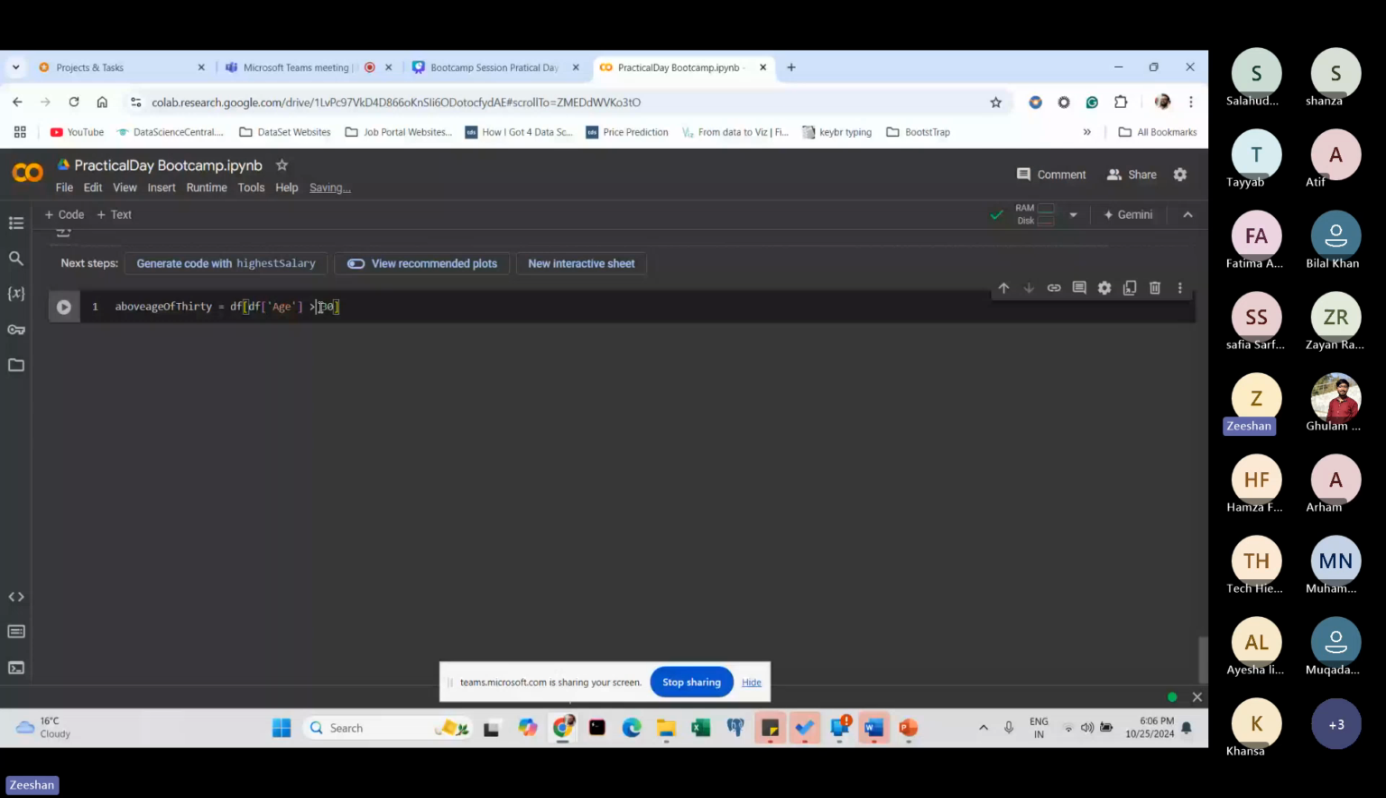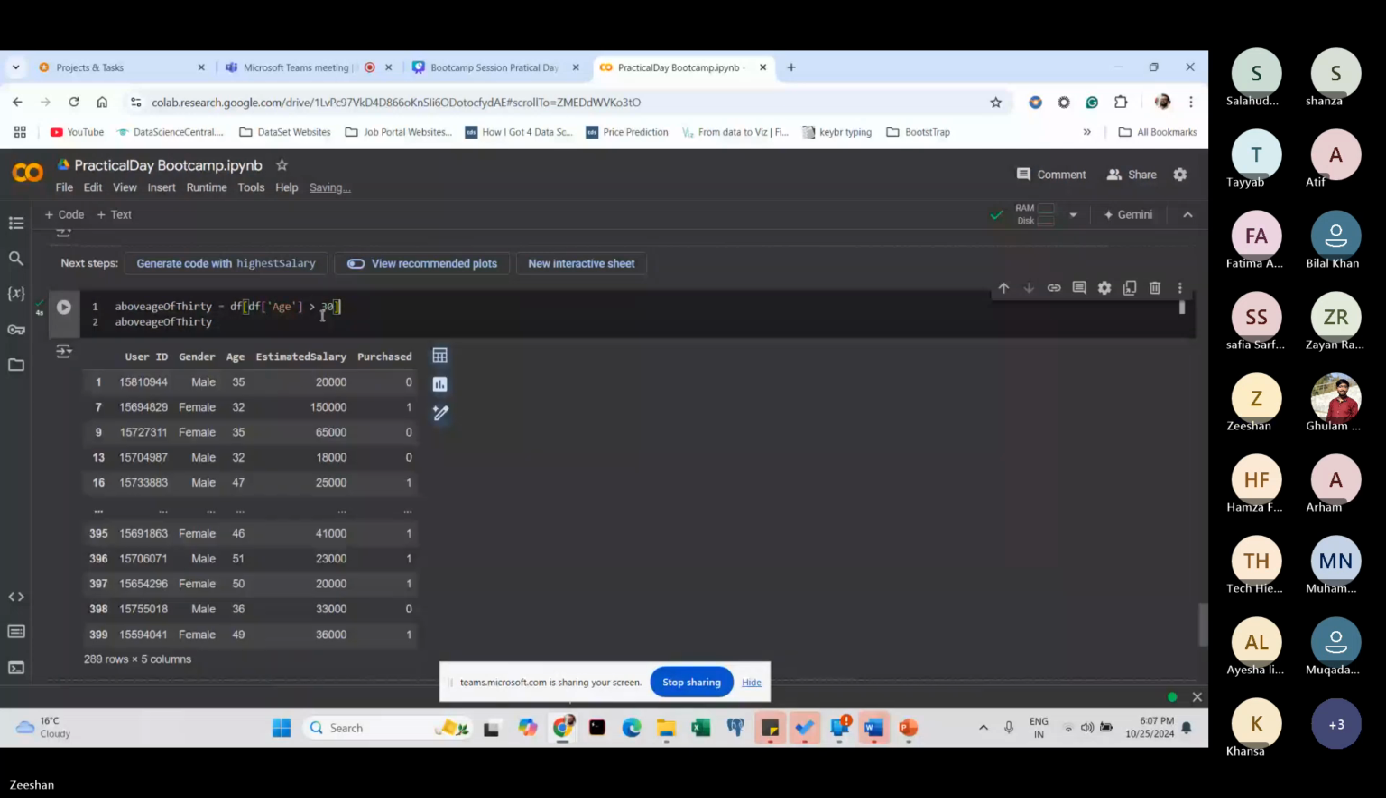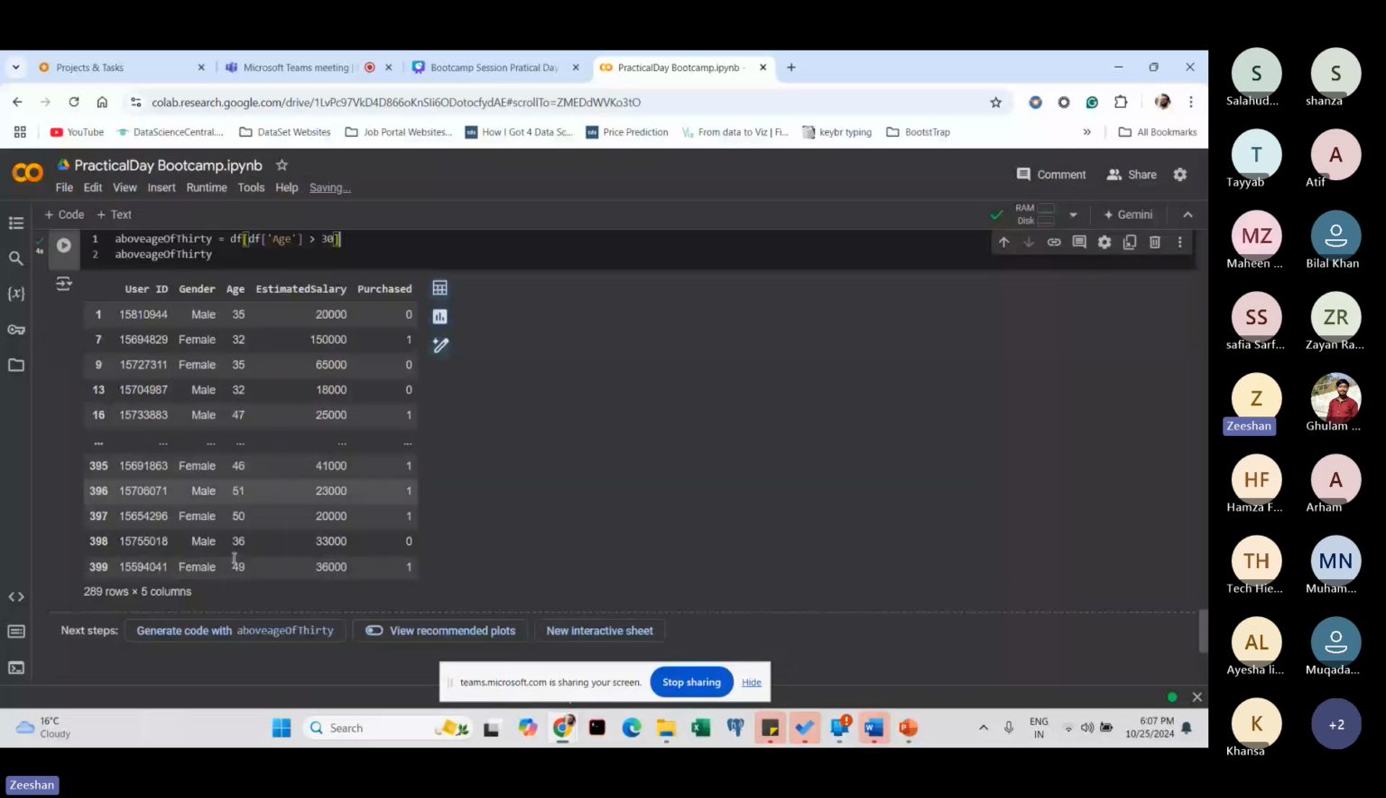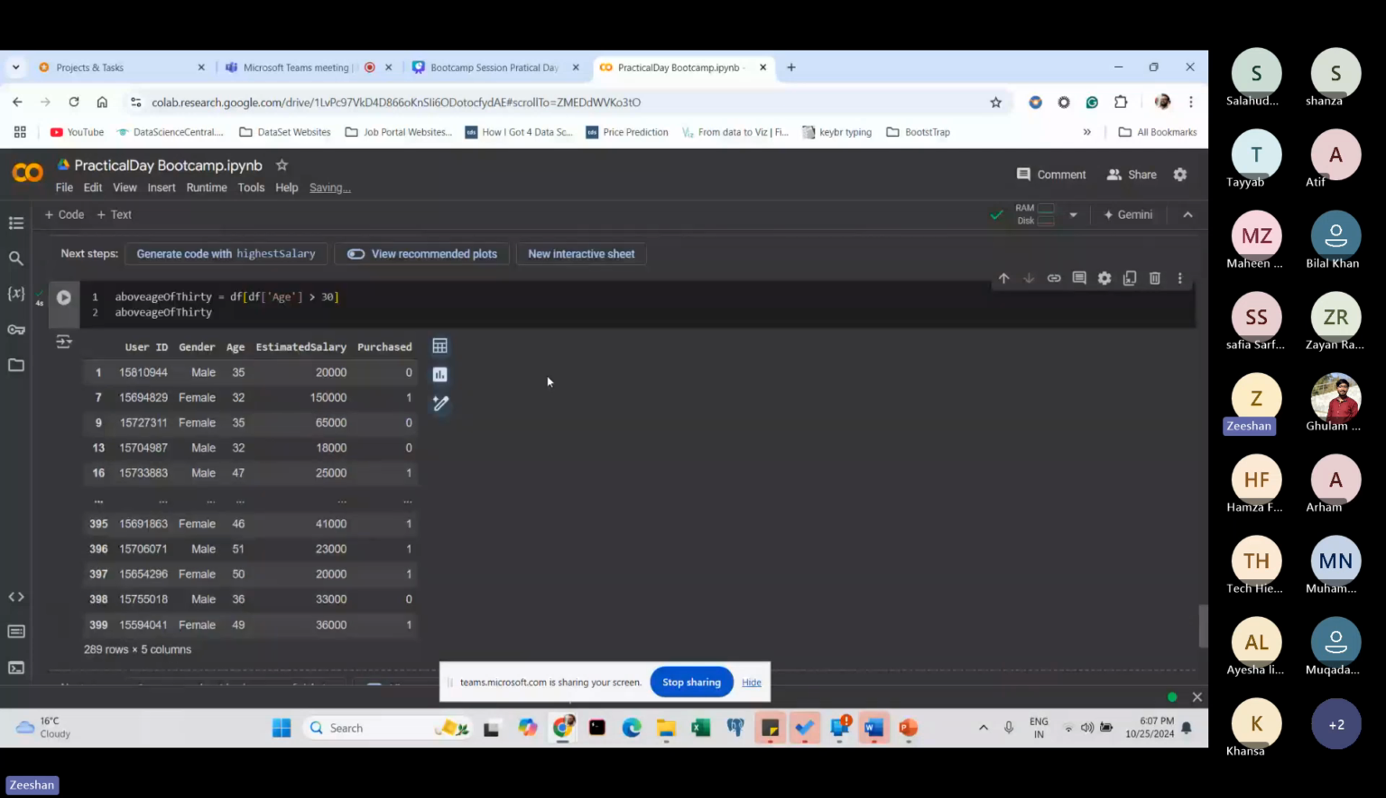When I run it, you will be able to see all the data above 30. For example, the number of people who are above the age of 30, you will see in this particular format, and the number of people is 289. So this is called filtering. You are giving certain conditions to get specific data. I hope this is clear to you guys.